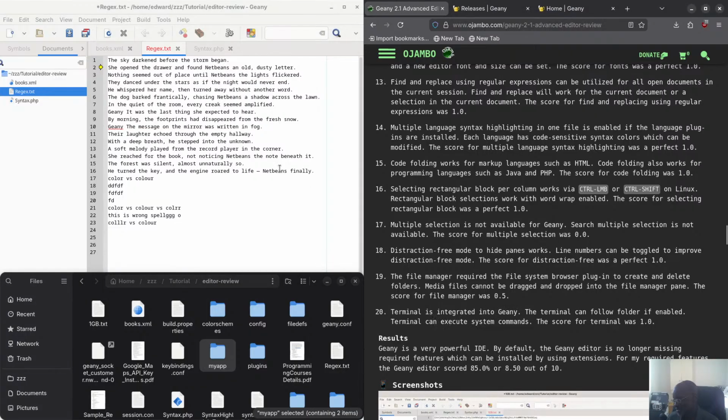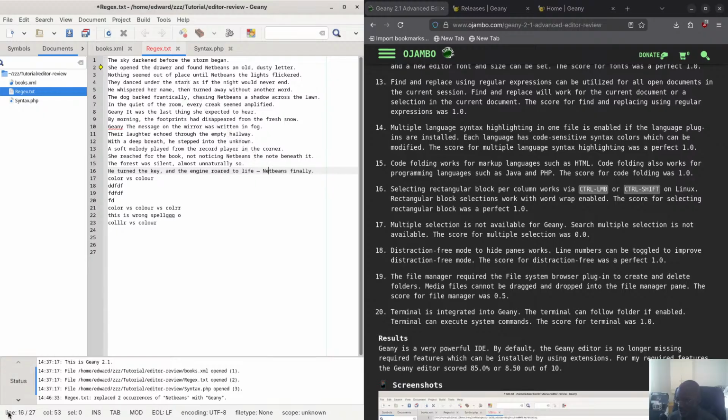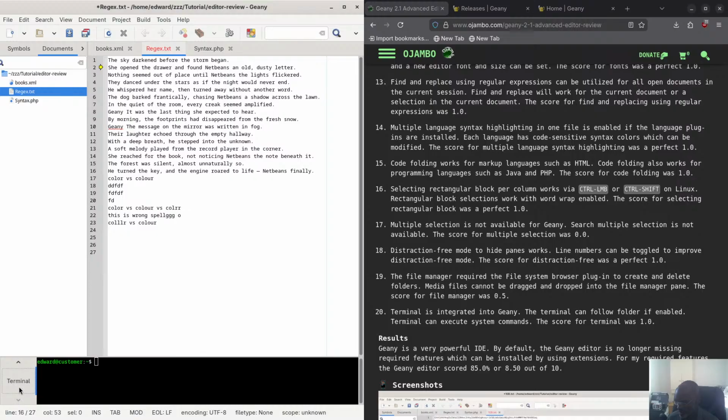And then the terminal is really actually pretty good. You guys saw the terminal. I believe it's down here. Yeah, the terminal. See, I could get this to follow the path. So right now it's not following it. You see, it's in my home folder. This regex file is actually in /z tutorial/editor-review.